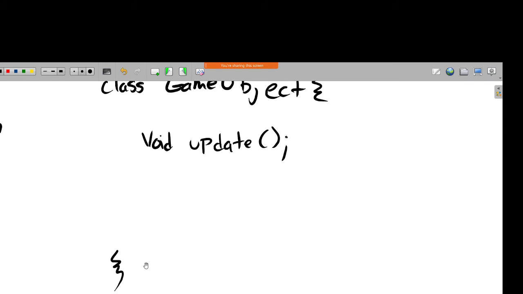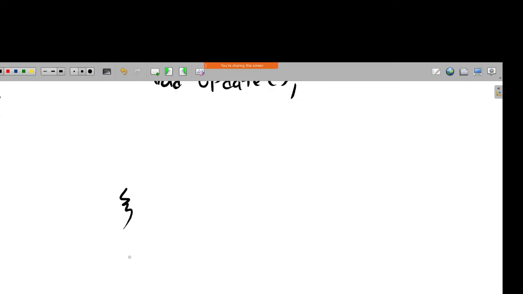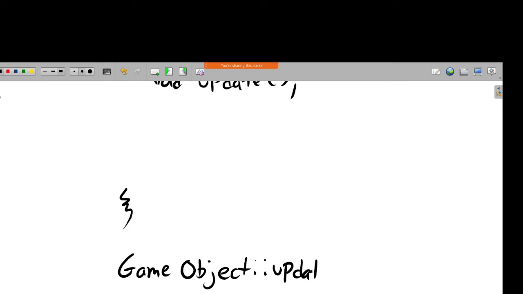Then with the way we know how to program so far, you would be expected to write this later in a CPP file, right? You would be expected to write game object update and then define all of the code that a game object needs to do, whatever that is, which is probably nothing. If something is a generic game object, I would argue there's not really anything it needs to do in particular, but maybe we can have it do something like, I don't know, print itself, I'm updating or whatever.